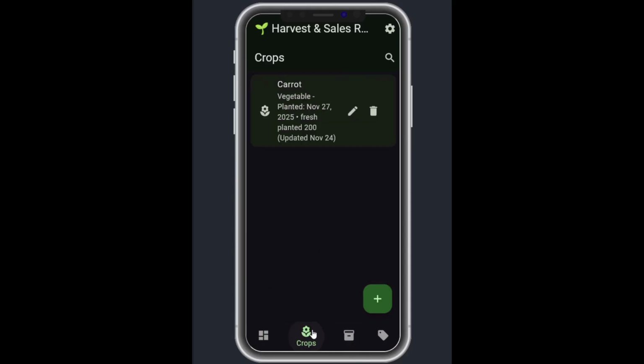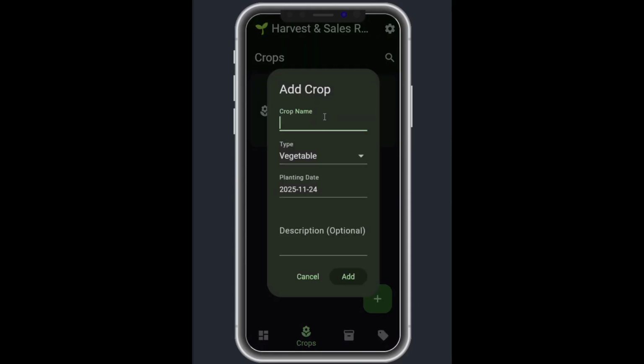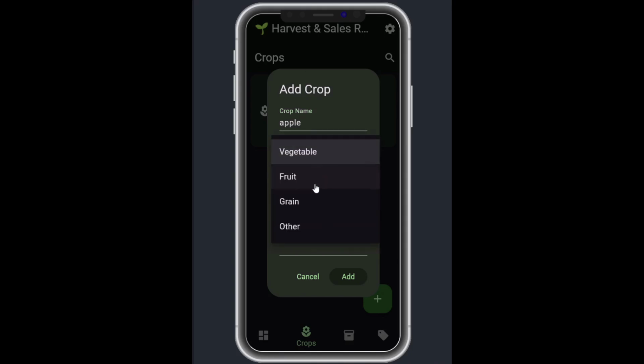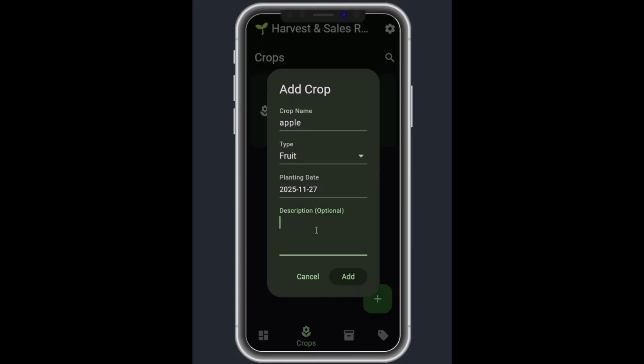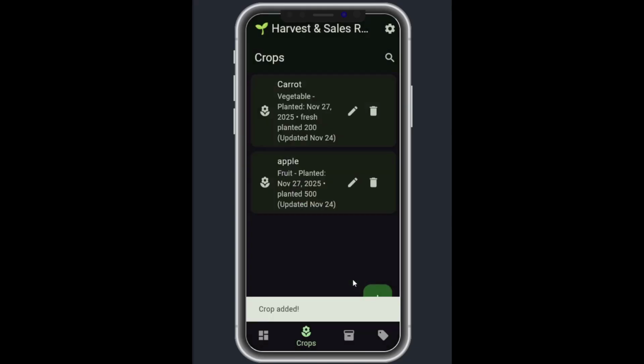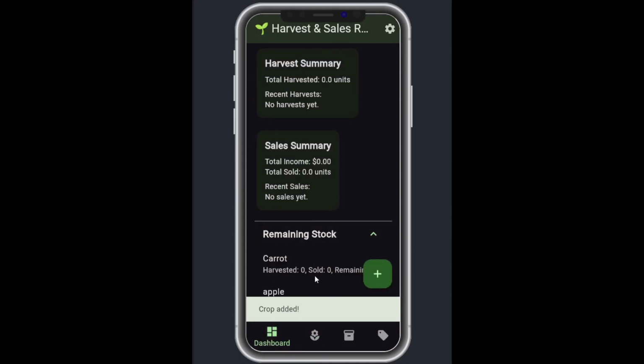and the sales summary later on. Now let's add another type, say apple, fruit, same date, planted, say five, which is apple trees. So let's put five, and let's put 500 there. So it would show in the remaining stock.